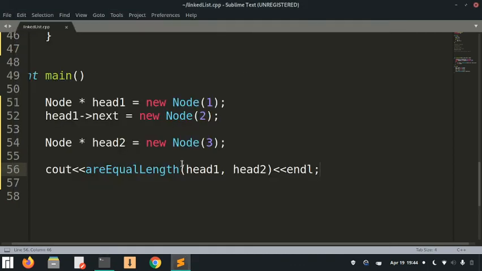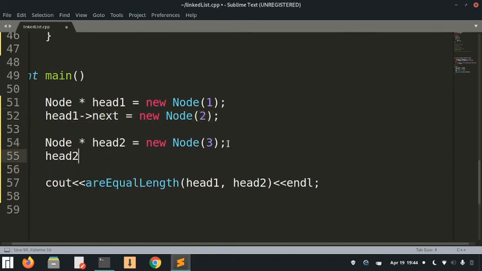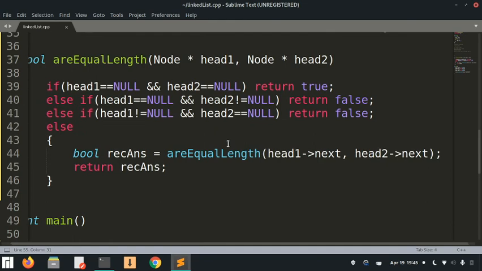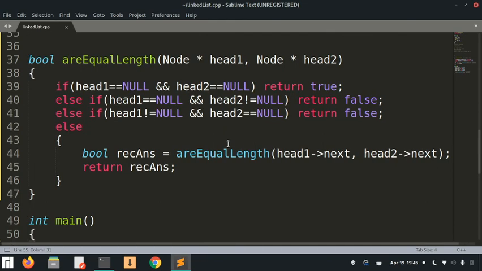So they are unequal, so let's remove one of the nodes here, or maybe let's add one other node to the second linked list. What we're going to do is add this to the linked list, and let's recompile and run. So they are both now equal. You can see how we coded out this recursive solution.